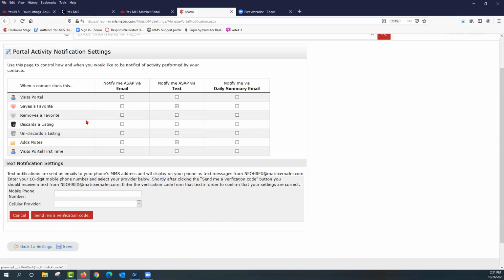And then moving forward, anytime your customers save a favorite or add a note, you will get an alert on your phone, and it will tell you what customer, what they saved, and a quick link to that property. So give that a shot. And if you decide that you hate it, you can always come back here and turn them off. Maybe you just want the email instead.